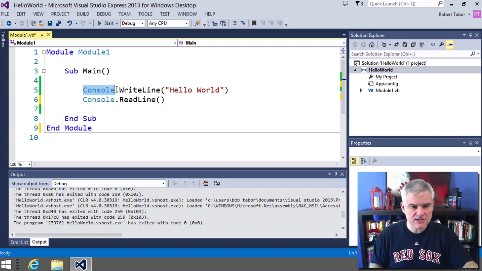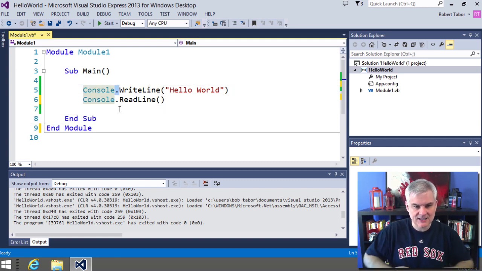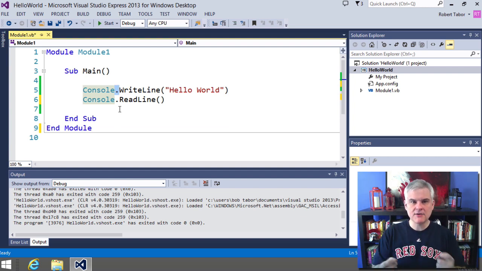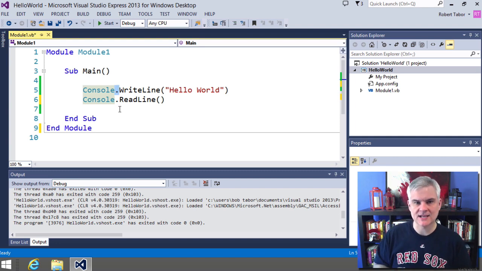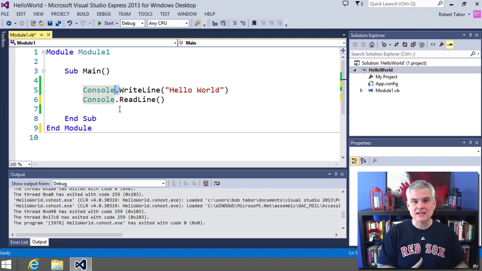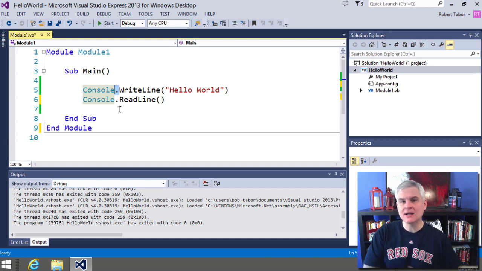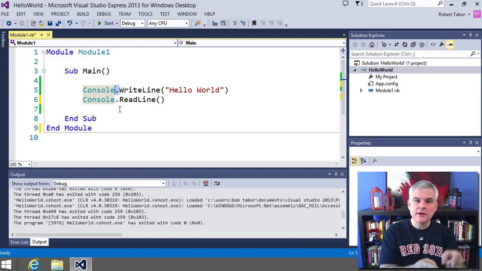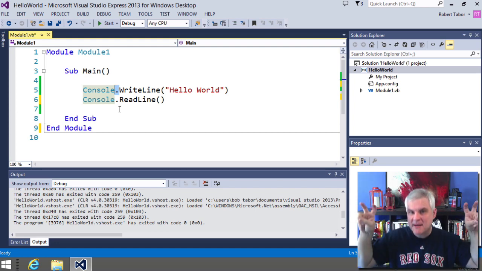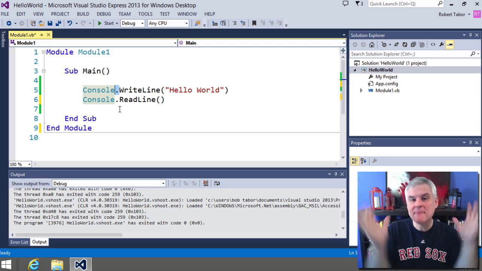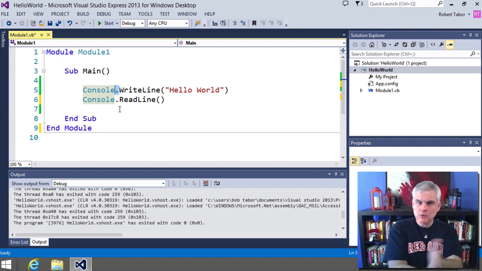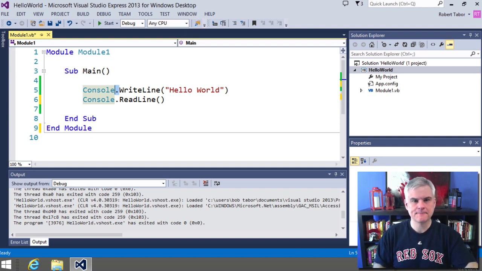Notice between those, separating the class and the method, is a period or a dot. This period is called a member access operator, or a member accessor. In other words, we can access a member of the Console class by using a period after the name of the class and then typing the name of the member, or rather the method, the member of that class that we want to execute, right?